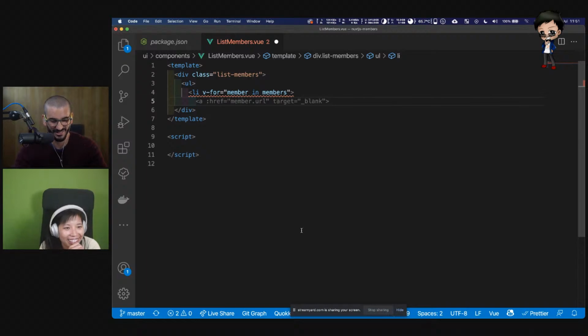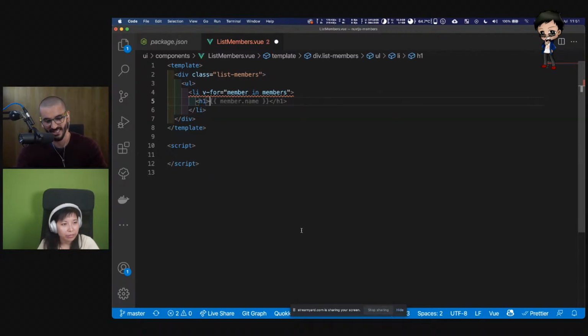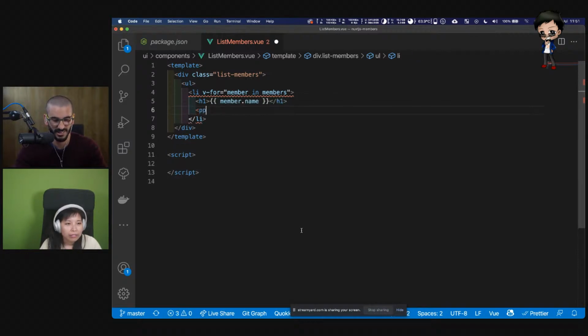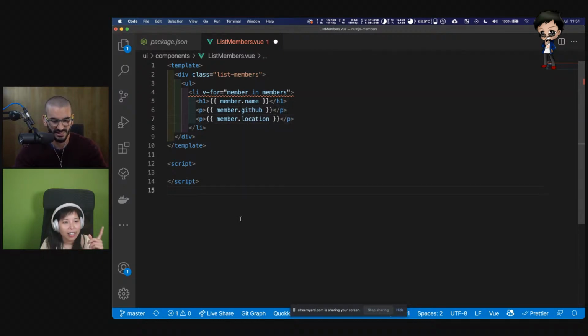Okay, no, I don't want a link to the person. We're not going to have a profile page, but let me close that. The text maybe? Yes. You have a key on the LI first. Is that correct? Member.name? I think so. Then we'll do a P of member.github, not double P, that's my bad. And underneath, member location. We'll just do those. I think that's what we've got in the API.